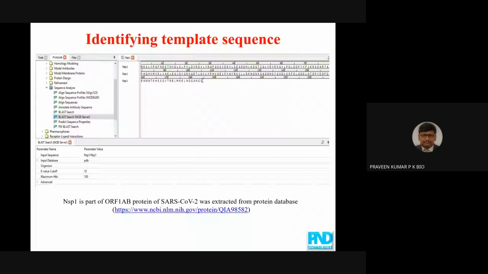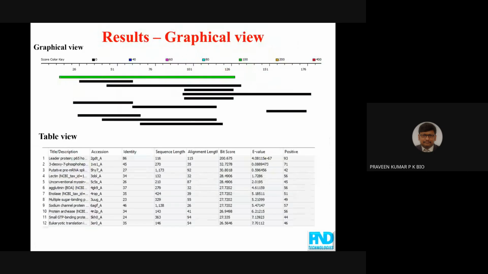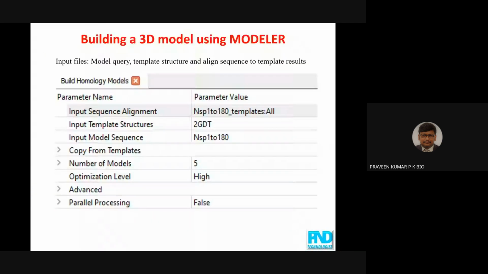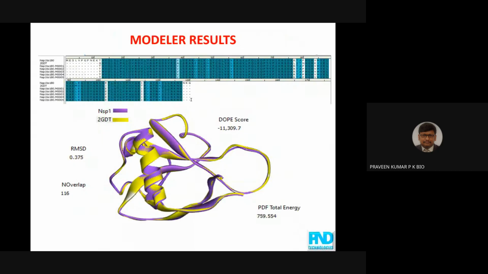This is the Discovery Studio Modeler tool, where you simply paste the sequence. This sequence is nearly 185 amino acids. Just like that, if you paste it and click routine structure prediction, it predicts the structure. So you get these kinds of results, and you can finally download a protein structure. This is from Discovery Studio Modeler. So the final structure will be like this.